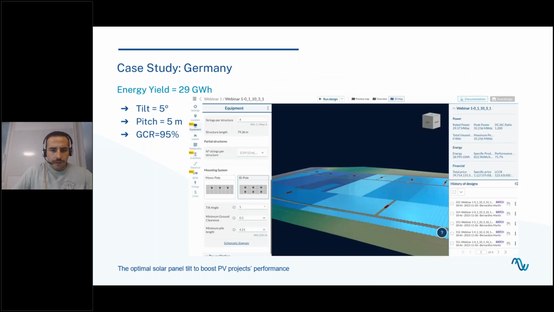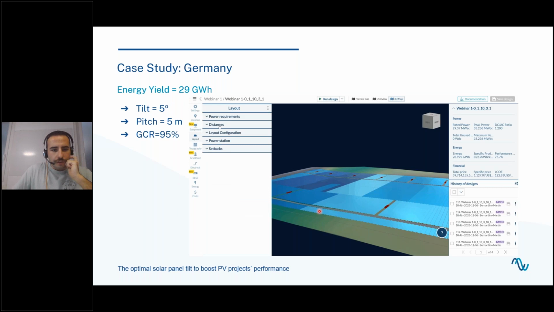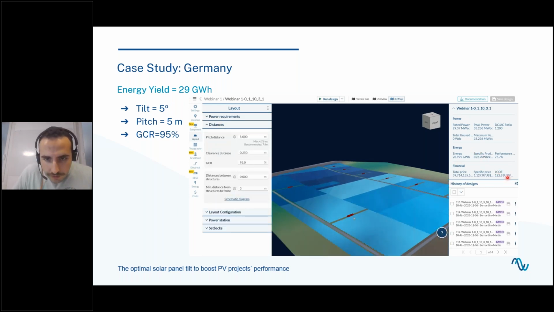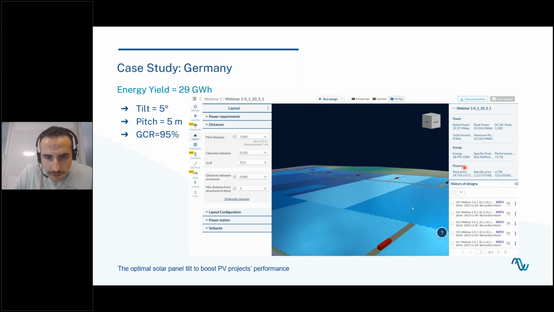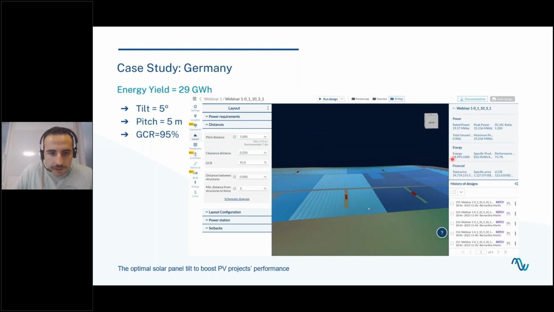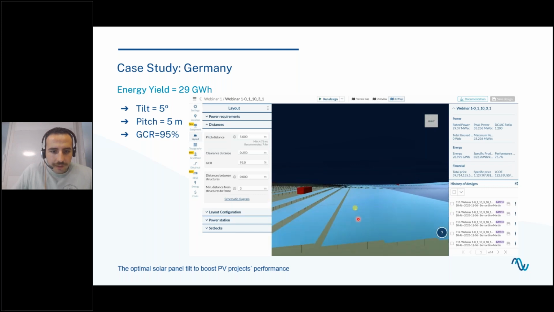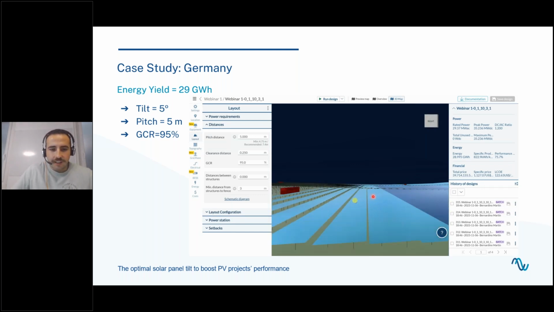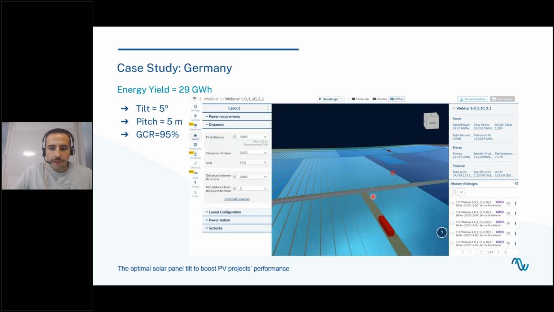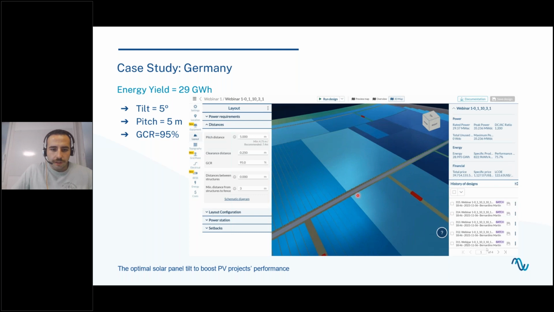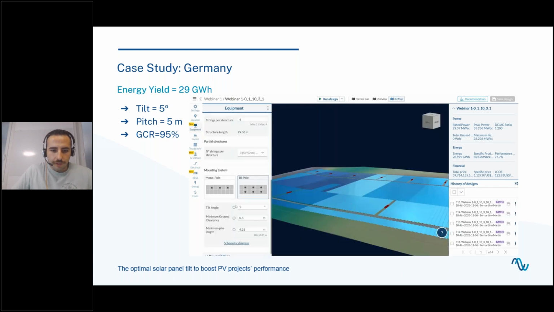Okay, let's check also the layout, how it looks like for this case. So here we can see the total energy value is here, sorry, almost 29 gigawatt hours. But if we check the layout, we can see that there is no space for the operation and maintenance, so this design is not realistic. Okay, but it's the best one in terms of energy. So yeah, imagine if you have to clean those modules in the middle.